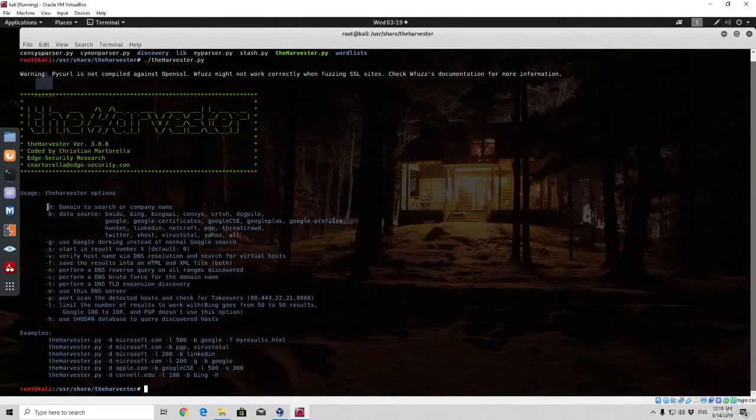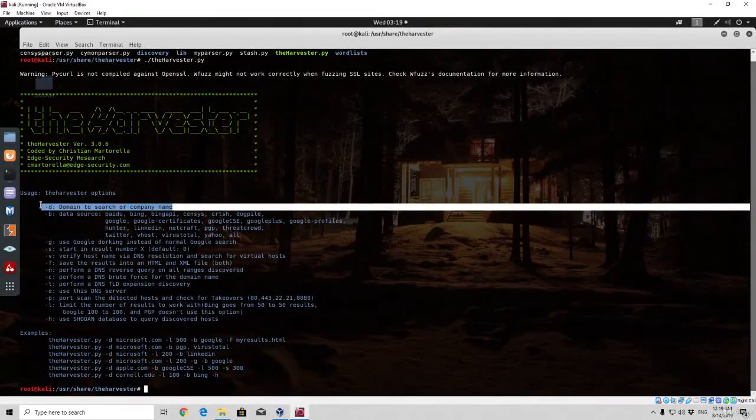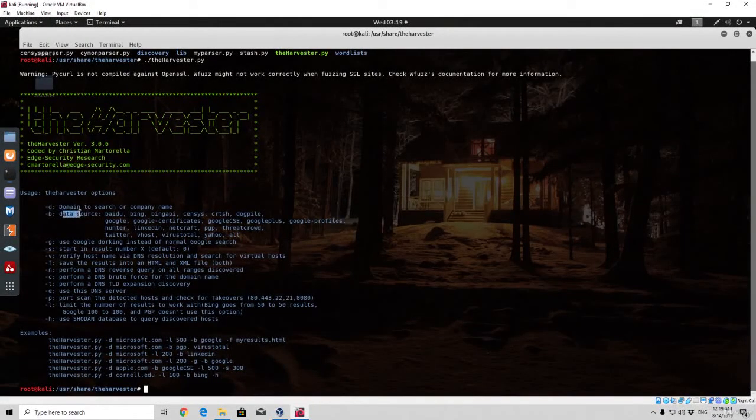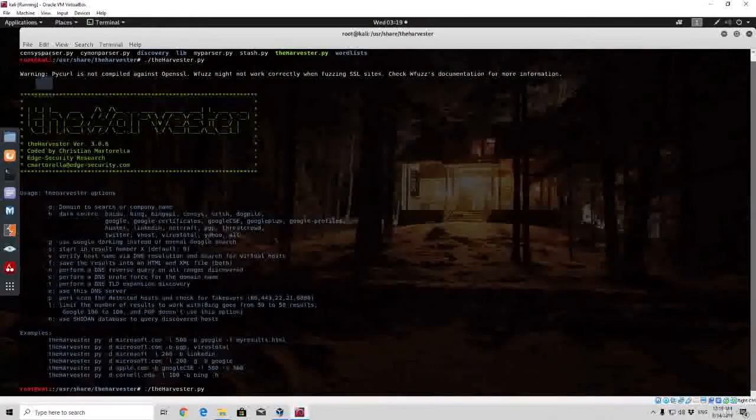There is -d, which is the domain to search or company name, so this one is an important one. We can use -b for the data source. We can simply choose from which website or search engine we get the data. -g uses Google Dorking instead of a normal Google search, and you can read all of the others. What we're going to do is take a look at the examples right here and run our program. So we'll type ./theharvester.py and then -d.